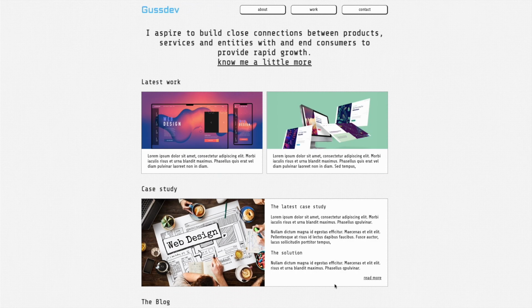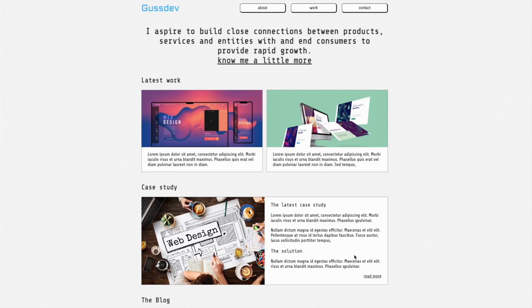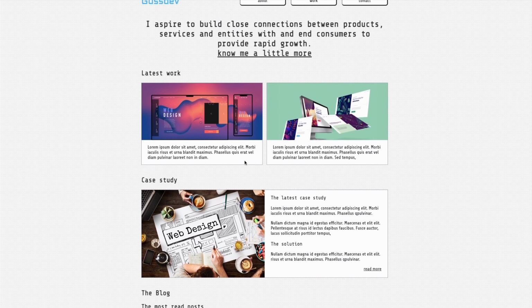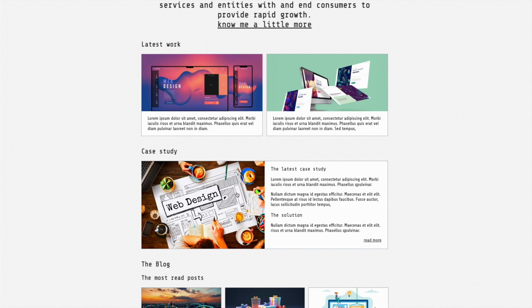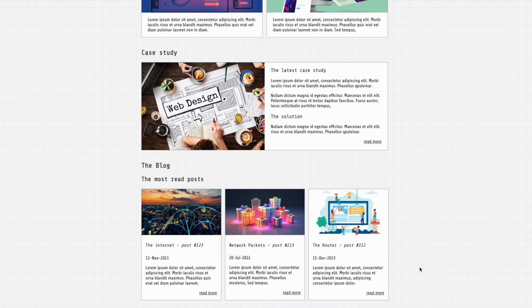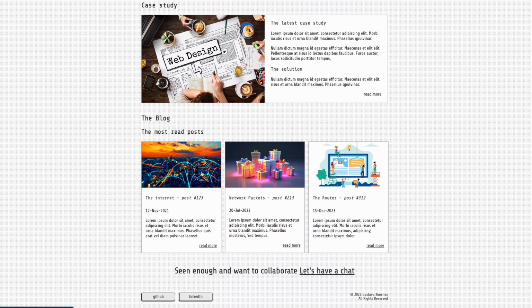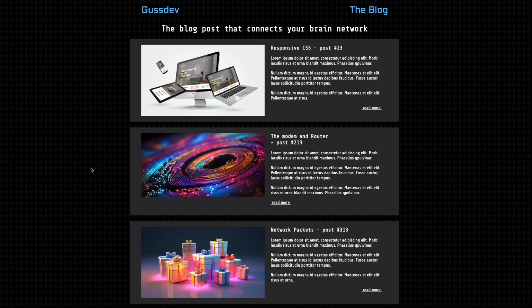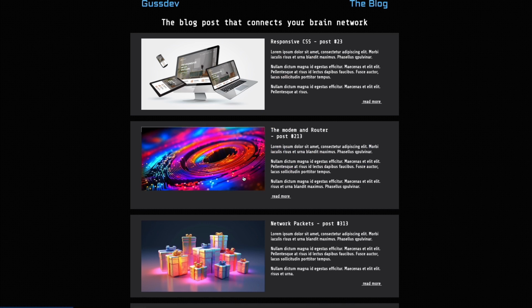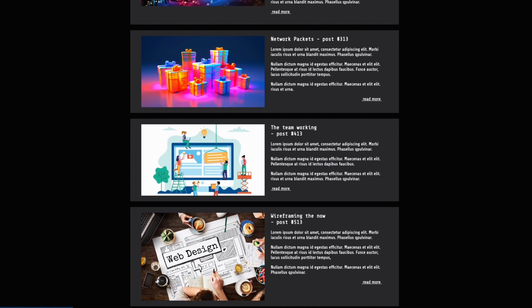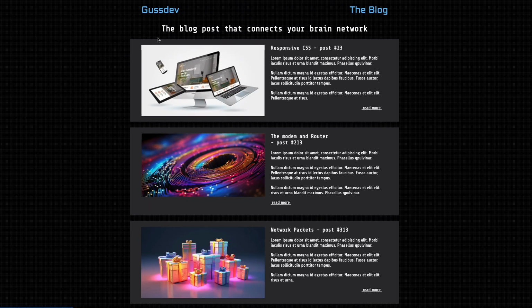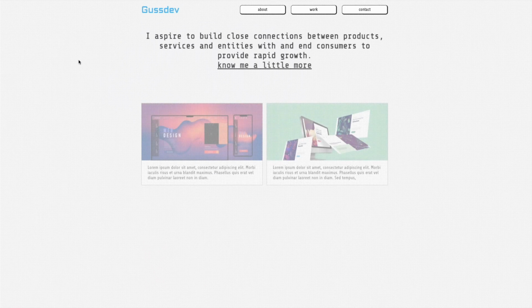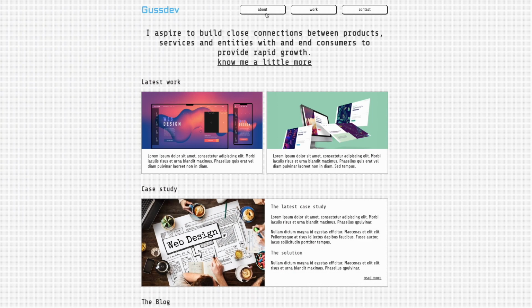Here we have the desktop landing page or home page. As stated before, we have the 3 different sections here: latest work, case study, and the blog, which is the only way to access the blog. We go here, then we have the 5 different posts. Let's go back to the website. Then let's use the top navigation to go to each of the pages.